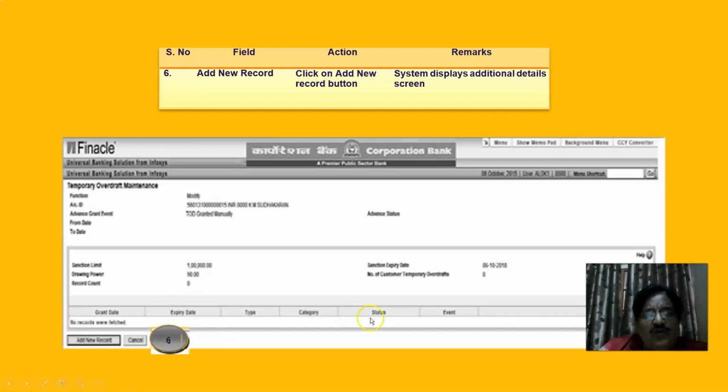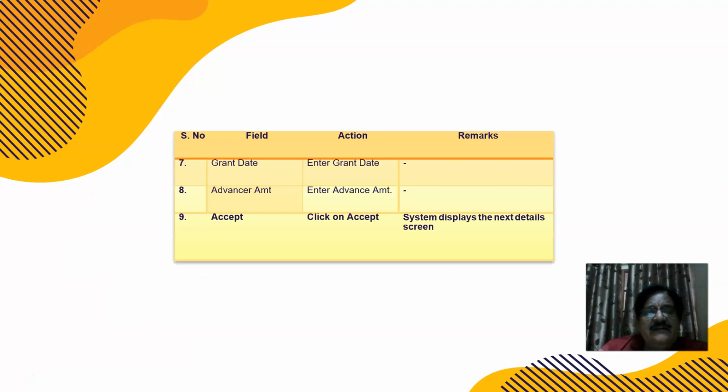And when we want to close it, this is given for a very brief period. So the period is mentioned, कब से कब तक के लिए this overdraft has been given. Then the grant date: from which date, today's date or tomorrow's date, from where you're granting this. Then the advance amount: how much are you granting? 5 lakhs, 10 lakhs, 20 lakhs, 50 lakhs, depending on the amount sanctioned by the bank. And then you click on accept.